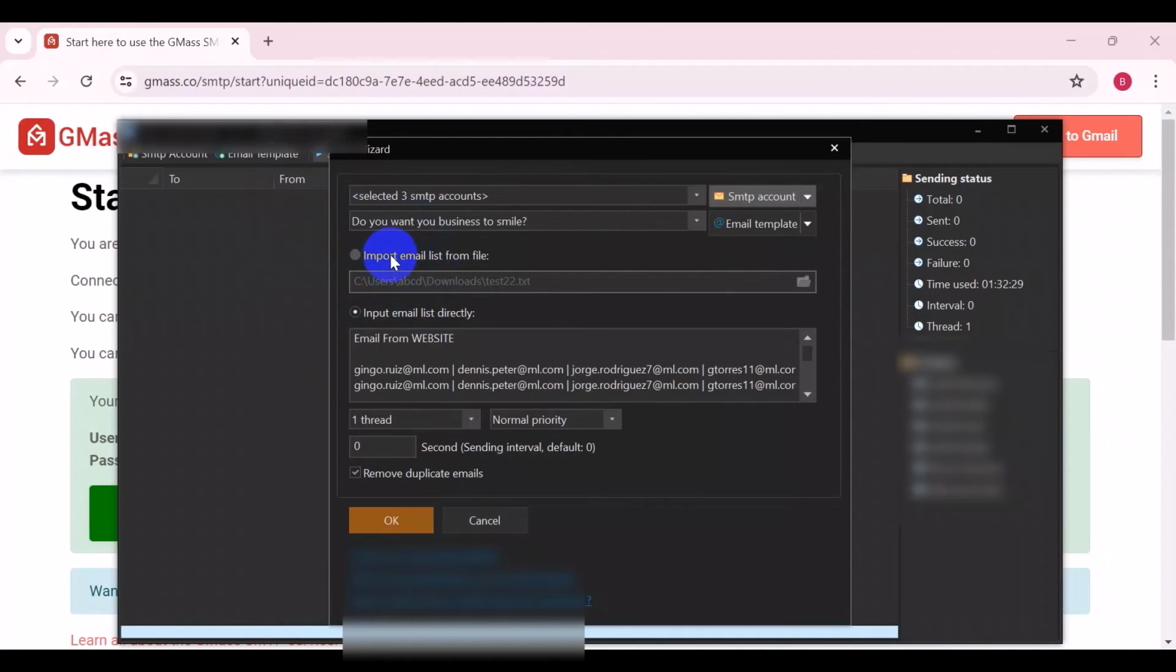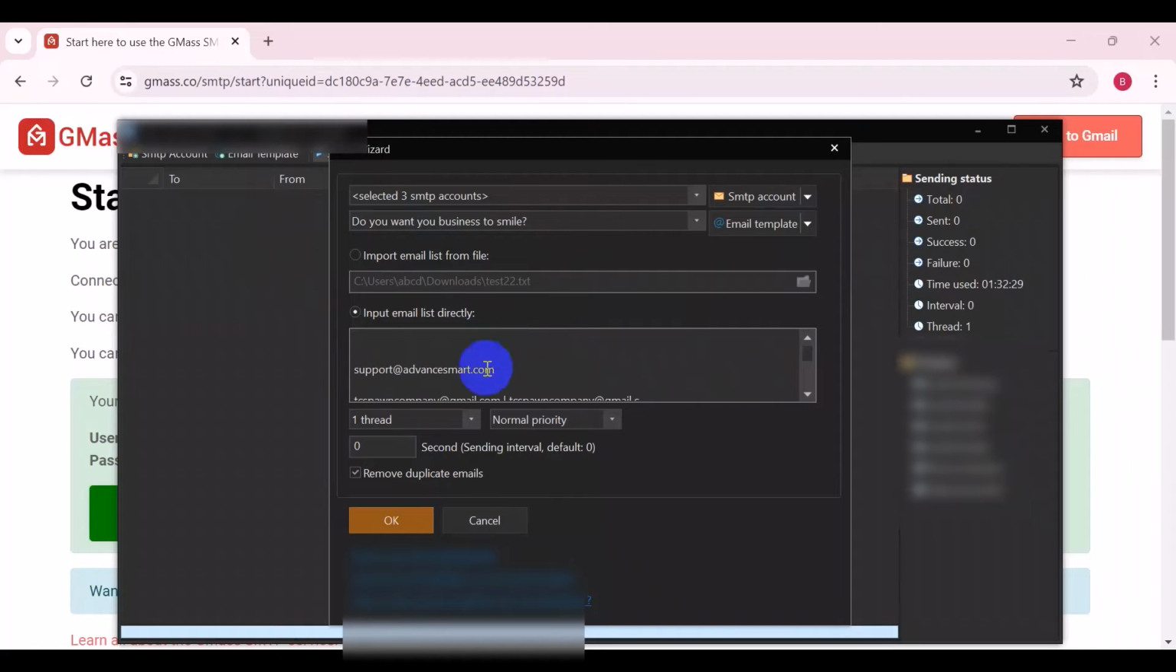Then import your email list. You can import your email list by uploading a text file. Just upload it, or you can use the copy and paste option. Just copy all your emails and paste them into this box. Then set the send interval, the time gap between sending each email, and you can just enter the seconds. Then click on remove duplicate. Then click on OK.